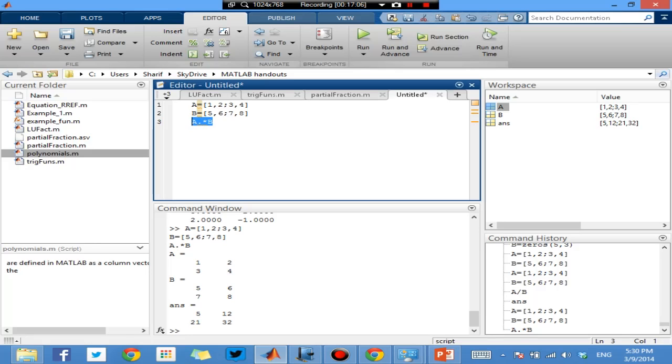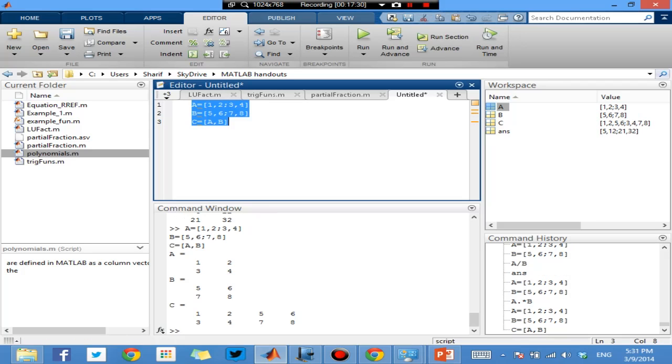If I want to put those two matrices side by side, a 2 by 2 next to a 2 by 2 should give me a 2 by 4, correct? So if I say I want a matrix C that is A, comma B, we said we separate things on the same row with a comma, so it puts those matrices next to each other in a row fashion. If I execute this, you'll see the first one, 1, 2, 3, 4, and the next one is 5, 6, 7, and 8. So this is horizontal concatenation of two matrices.